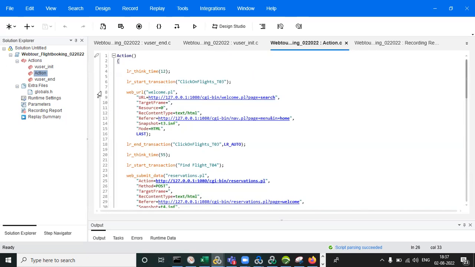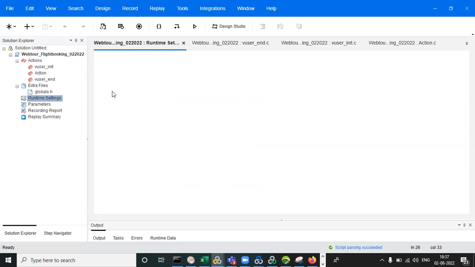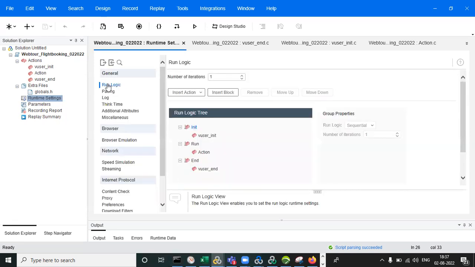So now we'll see how we can execute in the runtime settings. We will go to the runtime settings. We have the run logic there. The run logic indicates how many times you want to execute the script. I am giving it 5 times, which means I want to execute it 5 times. Now you can observe this is the replay button. If you want to execute the script, just click on the replay button.